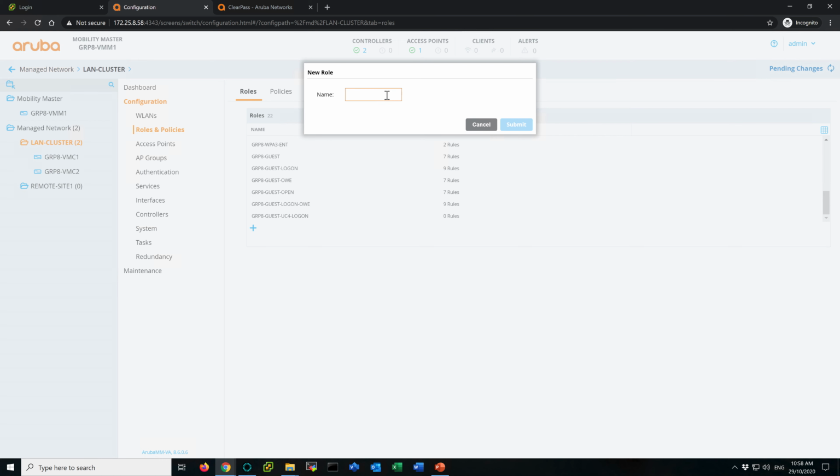Of course, you can choose to use the same role. But if I use that, I have to modify the current setting for the captive portal. So I just don't want to touch that, and I create a new one for this use case. This one is GRP8 guest UC4. This means after the user logs in successfully, they will get this role and have internet access.